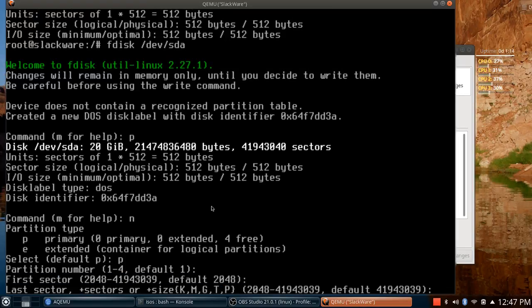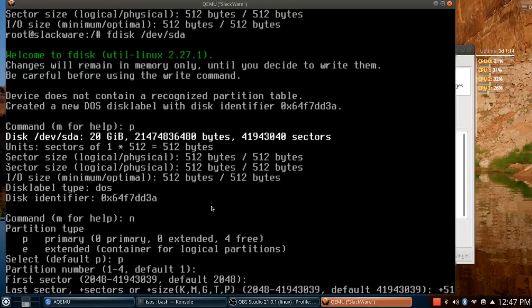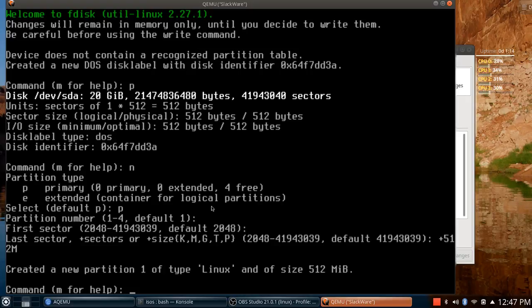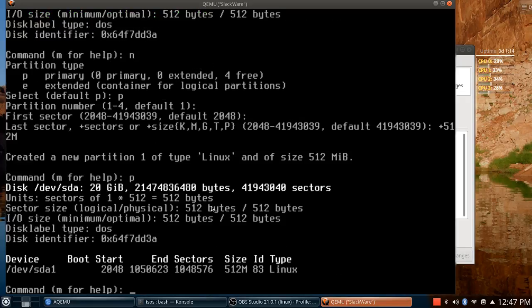We start at sector 2048 on this particular disk, and I'm creating the swap partition first. So I'm going to say plus 512M. Not that we really need it. So 512 meg is my Linux partition, and I'm going to change the partition type. If I press p for print, it shows that the type is ID 83, which is Linux. I want a swap partition.